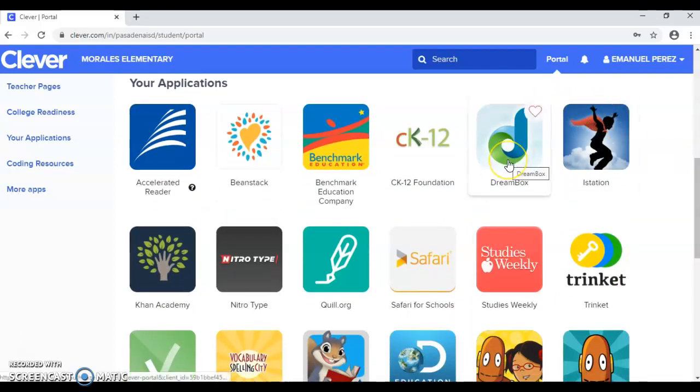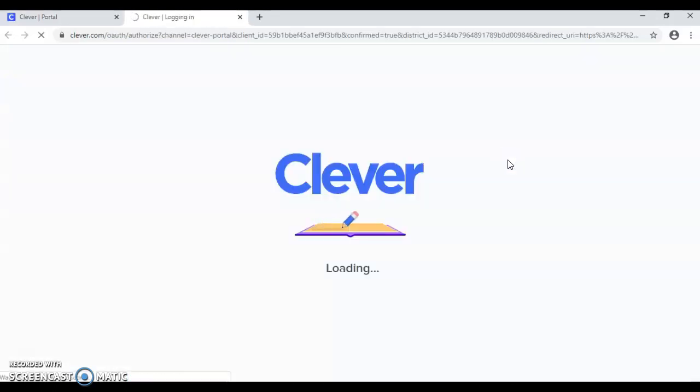When you click Dreambox, it will automatically log you in, and they can get started on their lessons.